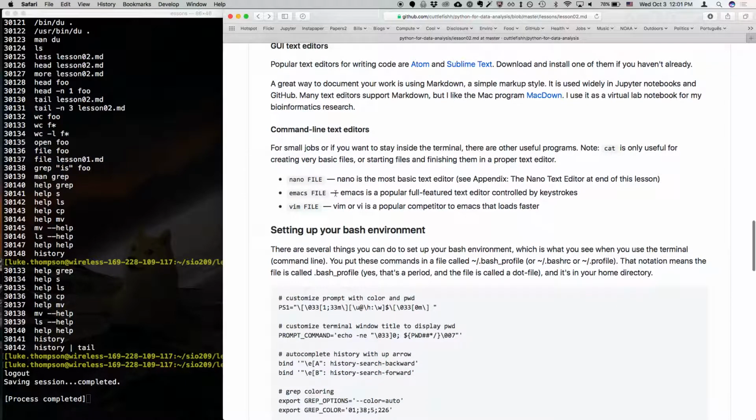Then there's a number of command line editors. This is useful if you want to edit text files in the shell instead of using a text editor. So you can use Nano or Emacs or Vim. If you want to try those, I encourage it, but there's no need to. You can always just open up Atom or Sublime Text and edit text files that way. These come in handy if you're working on a cluster where you don't have a graphical user interface, where everything has to be done in the shell.